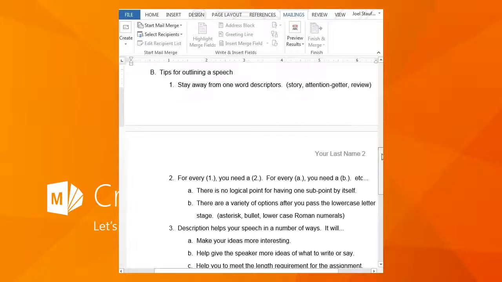Another basic outlining rule that I expect you to follow is that for every 1, you need a 2. For every A, you need a B, etc. This just basically is talking about, with the signposts, you never want to have a 1 all by itself. If you have a 1, logic would dictate that a 2 is going to follow. If you have an A, logic says that a B would naturally follow.